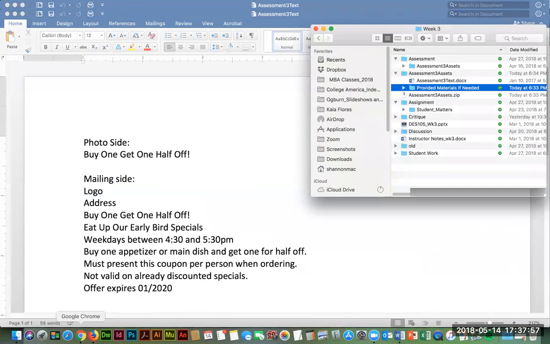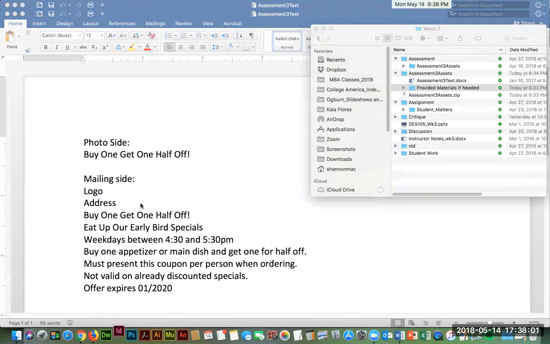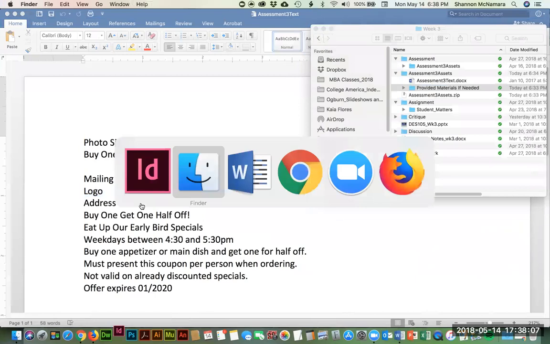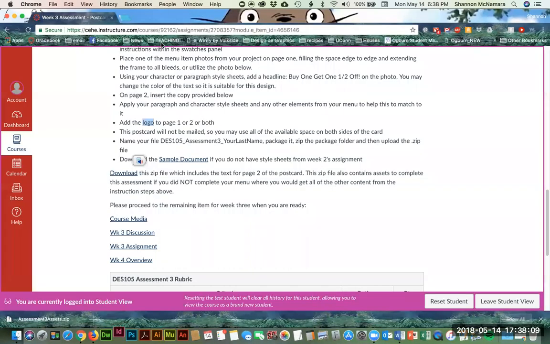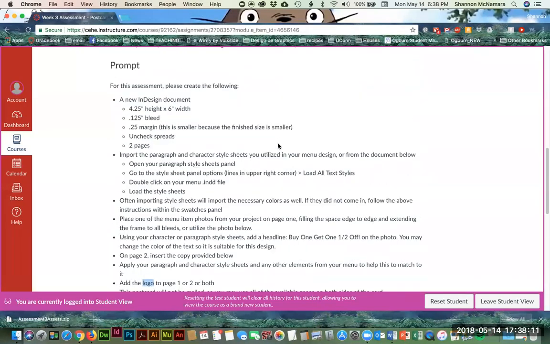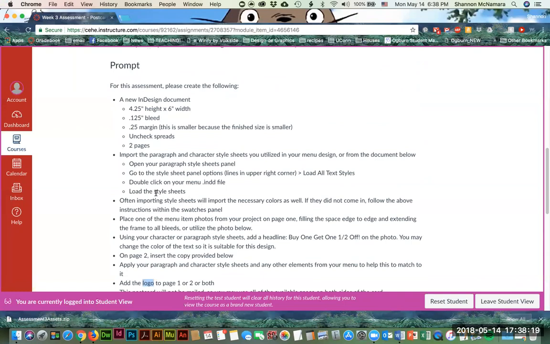All right, let's go into InDesign and start to set up the file and import those styles in. So again, it's going to be 4 1/4 by 6 with an 1/8 of an inch bleed and then a 1/4 inch margin this week.